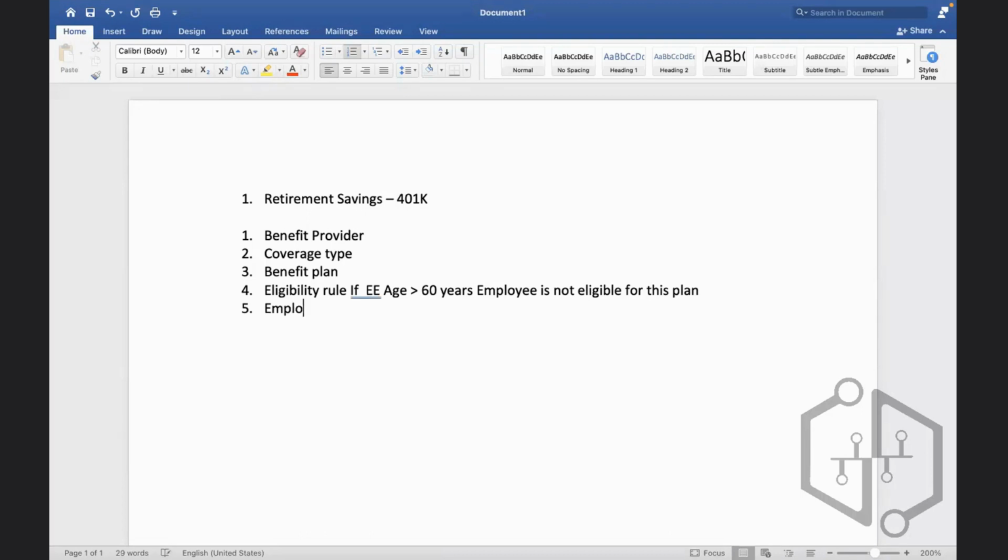So employer contribution, we will take into amounts. Percentage or amounts, either we can take. Okay, so we will take amounts. So minimum 0, maximum up to 18,500 US dollars. Okay, then after for testing, this is a plan build.